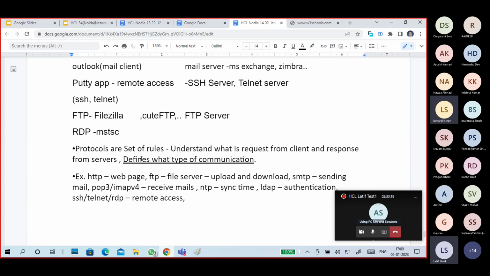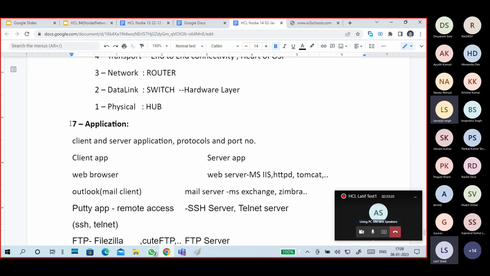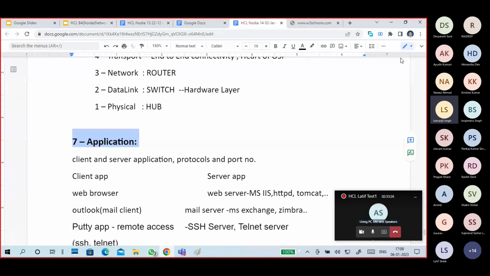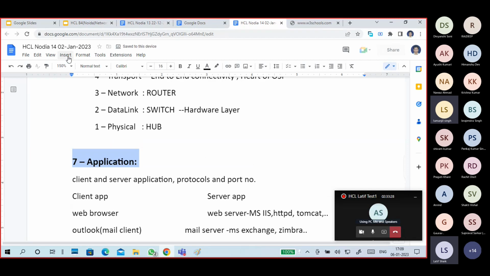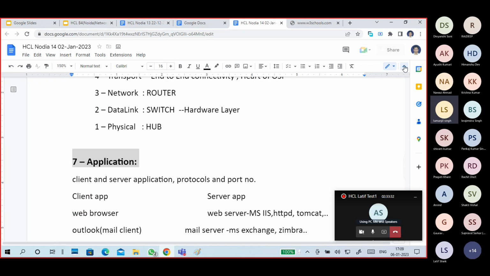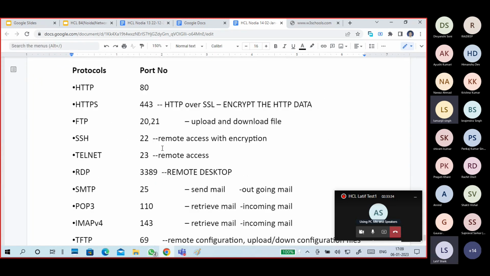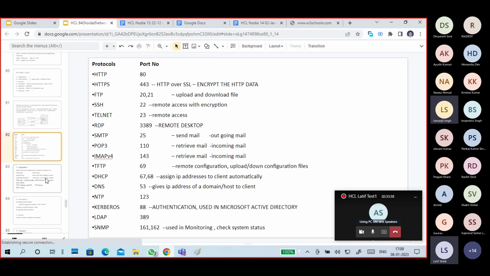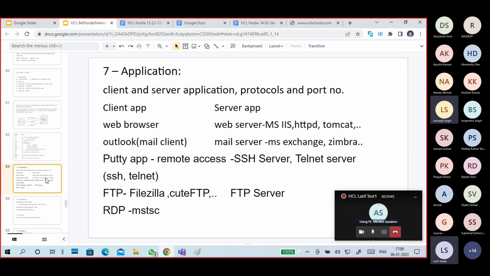So we have completed only the application layer, and next one we'll also see. Picture drawing is not working, still not working. Guys, understand what protocols and port numbers are.